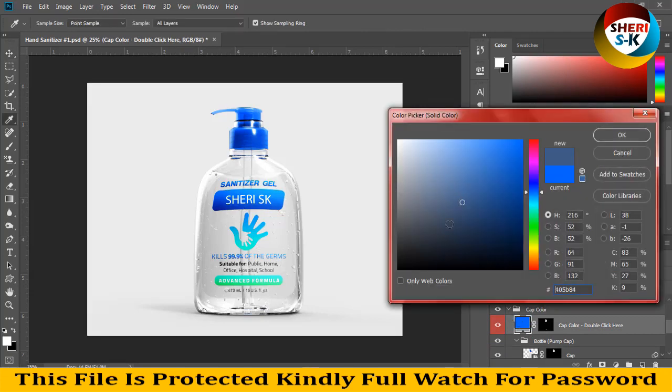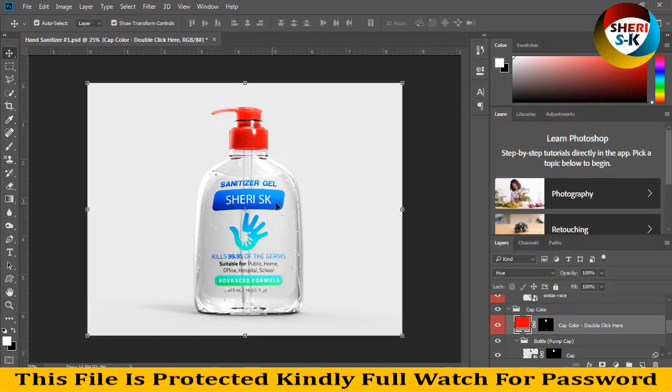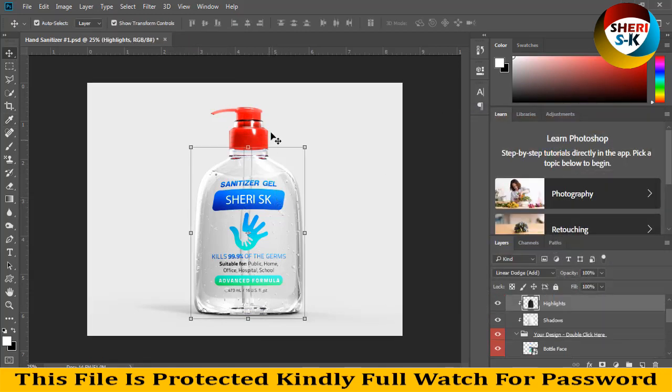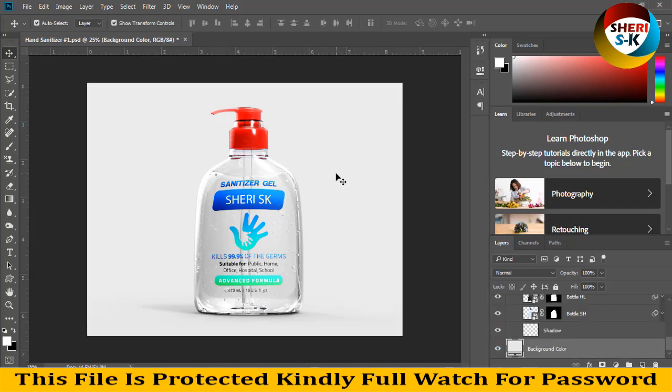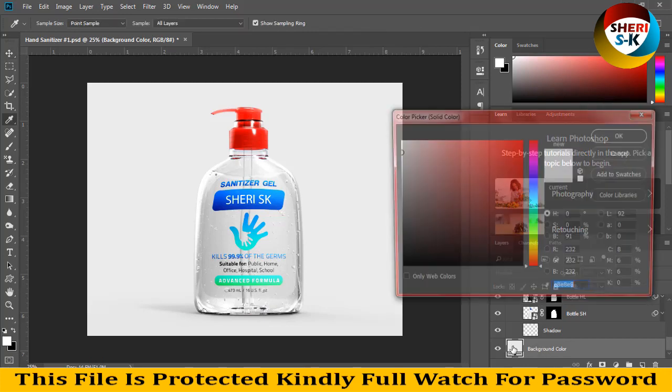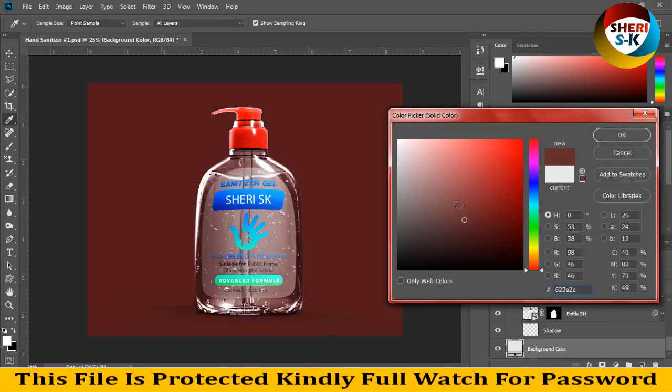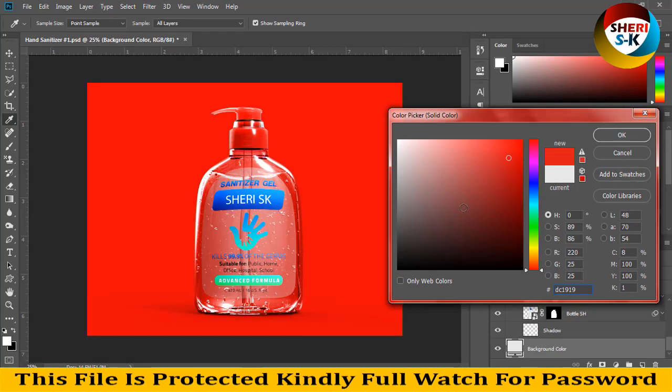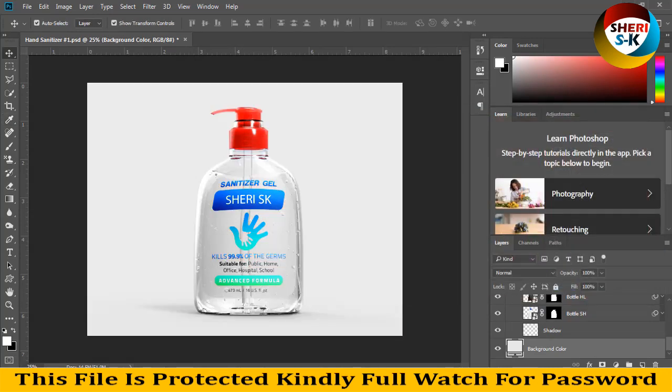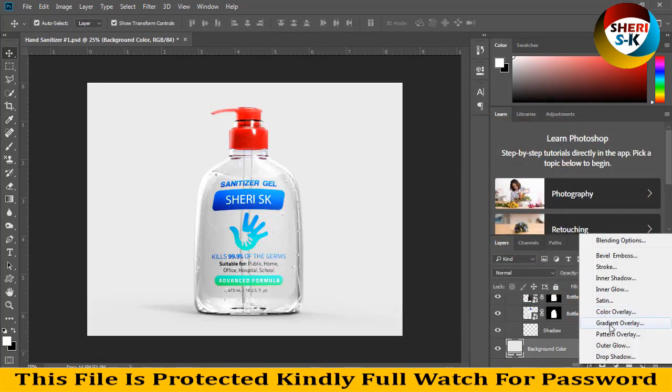You can change cap color red. Depend on your head design here. Hair color and cap color are same, then your look, your sanitizer mockup look is better. Second is background color. You can change background color. Wow, just you can apply gradients overlay.